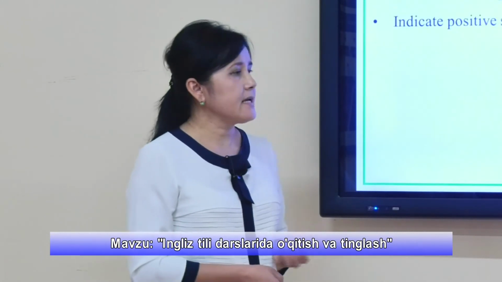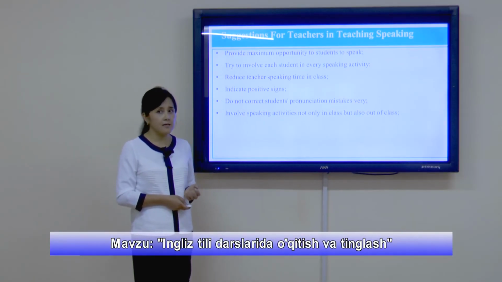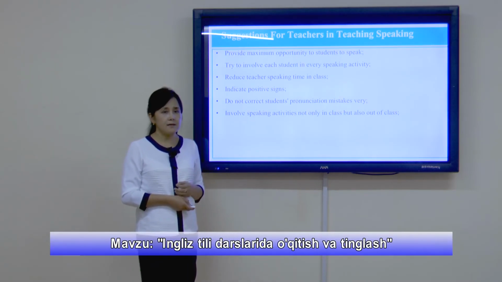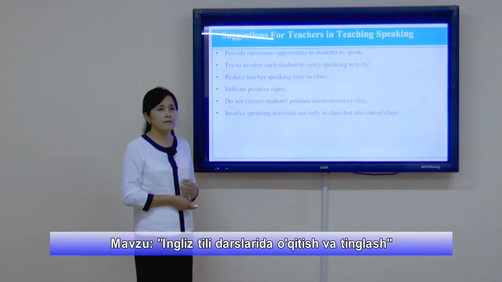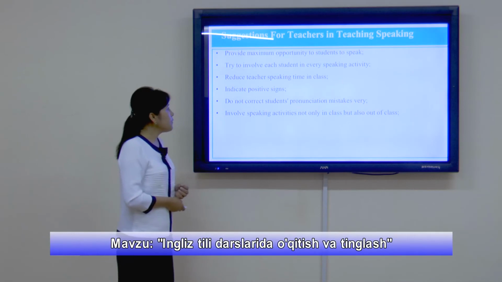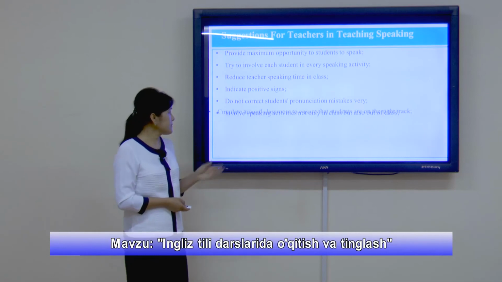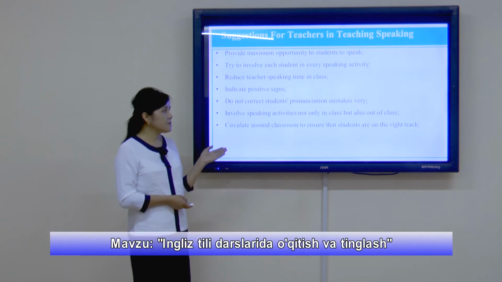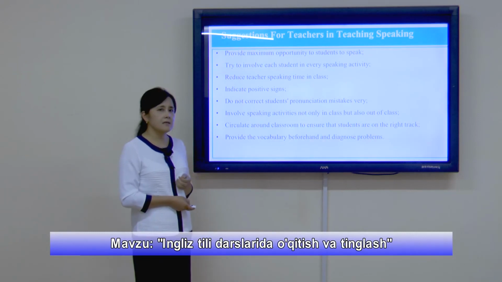The next one is indicate positive signs. Do not correct students' pronunciation mistakes, especially when they are speaking. While they are speaking, never interrupt them, never stop them, and do not correct their mistakes. After their speech, you can give them feedback. And involve speaking activities not only in class, but also out of class. And then circulate around the classroom to ensure that students are on the right track. And provide the vocabulary beforehand and diagnose problems.